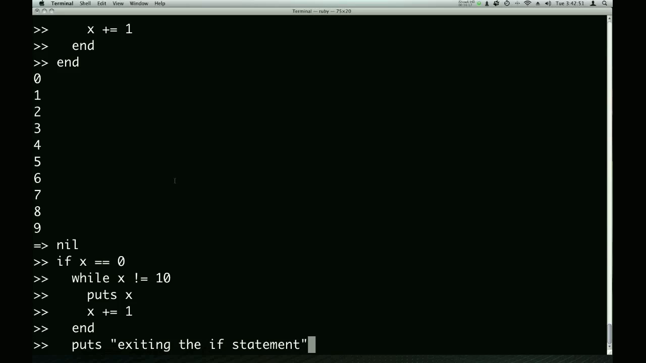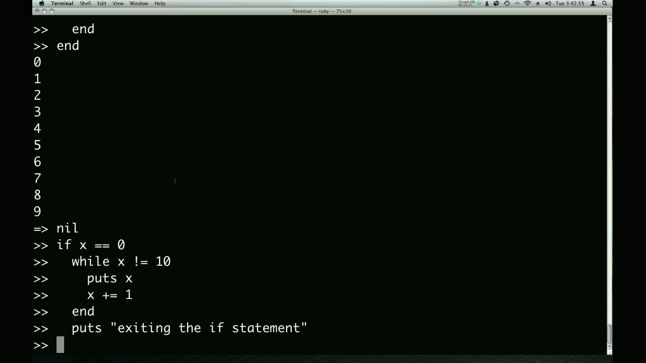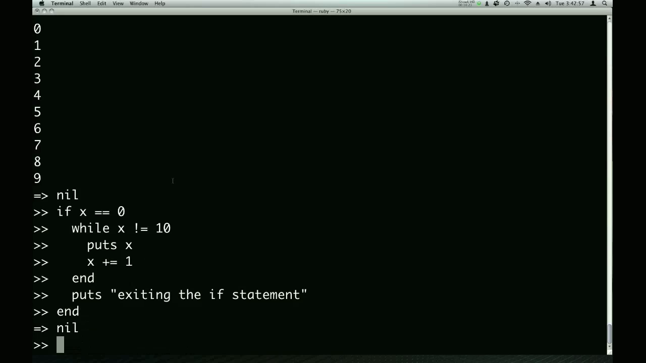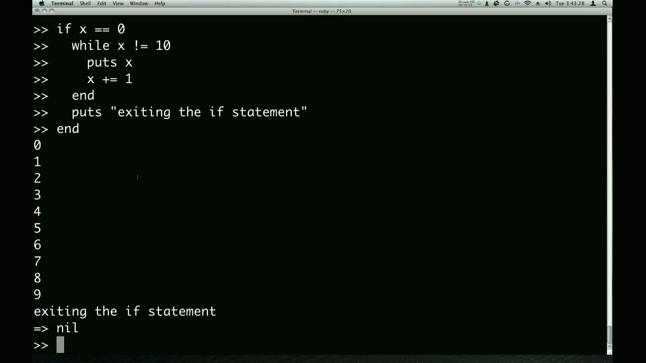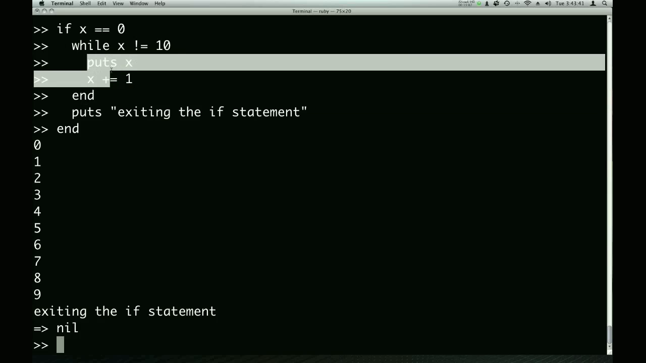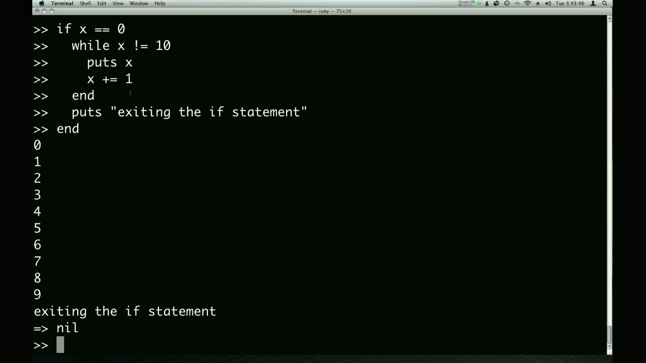Okay? I did spell exiting right? Yes, I did. Okay, and then we'll end the if statement. So now if we run it, oh, I forgot to reset x. And now, if we run this, we'll get 0, 1, 2, 3, 4, 5, 6, 7, 8, 9. And then it will exit the if statement. And then we can go on. So this gets run after it finishes running everything inside the while loop until x does not equal 10.